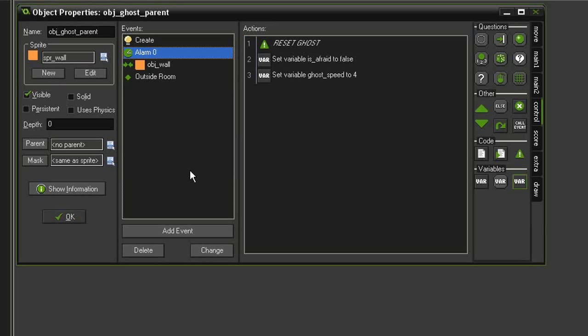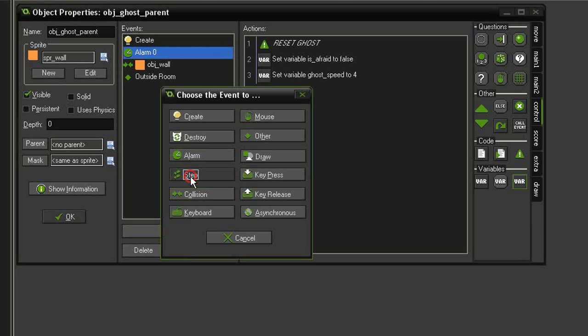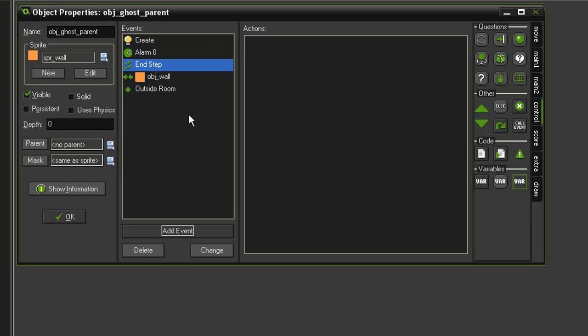Now we'll set up the framework for making our ghosts move. So let's add an event, step, and we're going to choose end step. Every step, Game Maker tries to do all of the actions that it can in a specific order. By telling it to go to the end of the step, this is putting all of the actions here after most of the other events have been calculated.